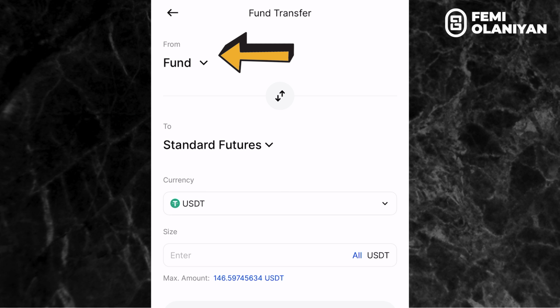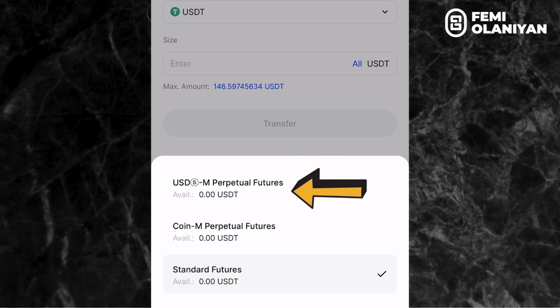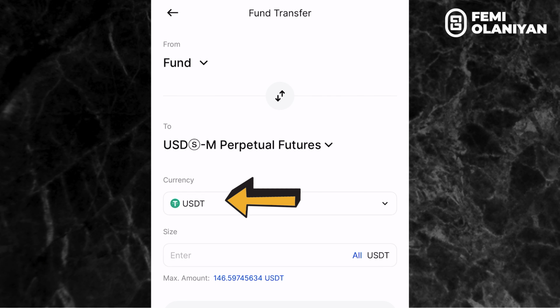And then you see where it says from fund to standard futures. So you leave this from fund and you come to where you have standard futures and change it. So you click on this arrow beside it. And then you click on USDSM perpetual futures. And then you select the currency you want to transfer. So it's already in USDT. It is USDT you want to transfer.